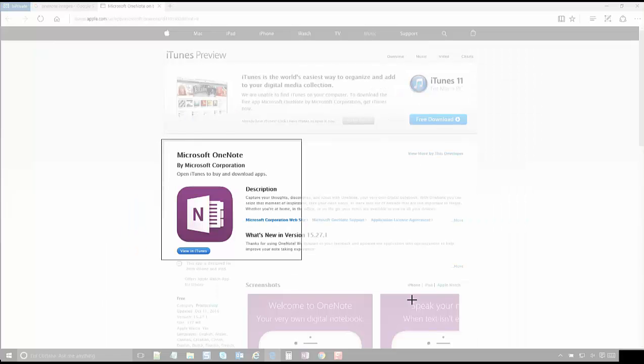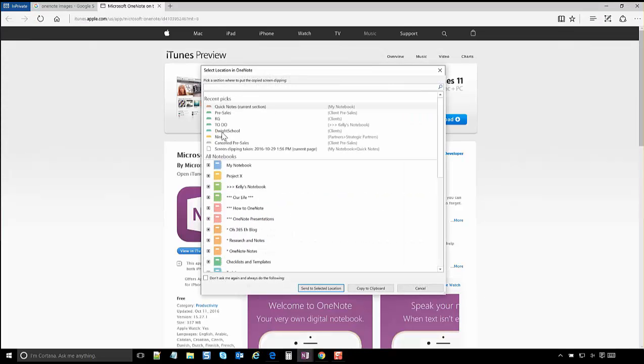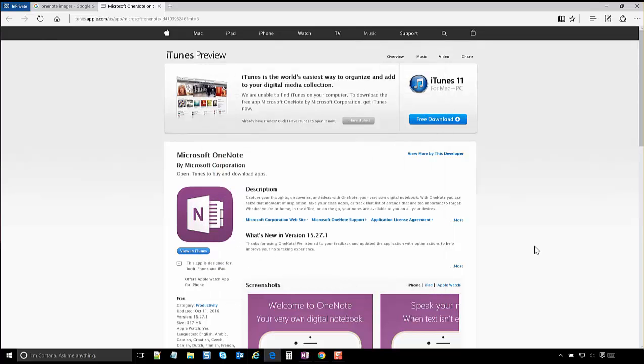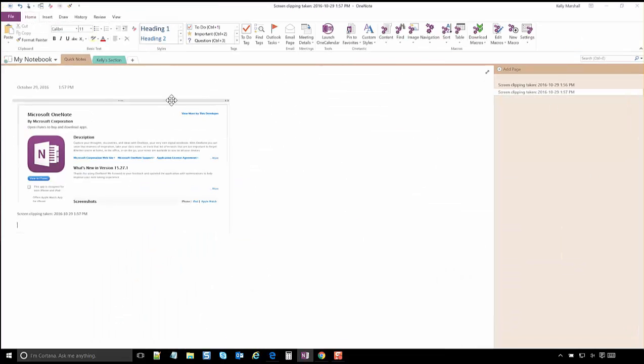So this time this is just an image. I'm going to take some text as well. Once again, it's going to ask me where I want to send it. And what's nice is it gives you your recent picks, the places that you most recently were. We'll just say the same one this time. We'll send it to the location. OneNote 2016 will open up. Here is our screen clipping.